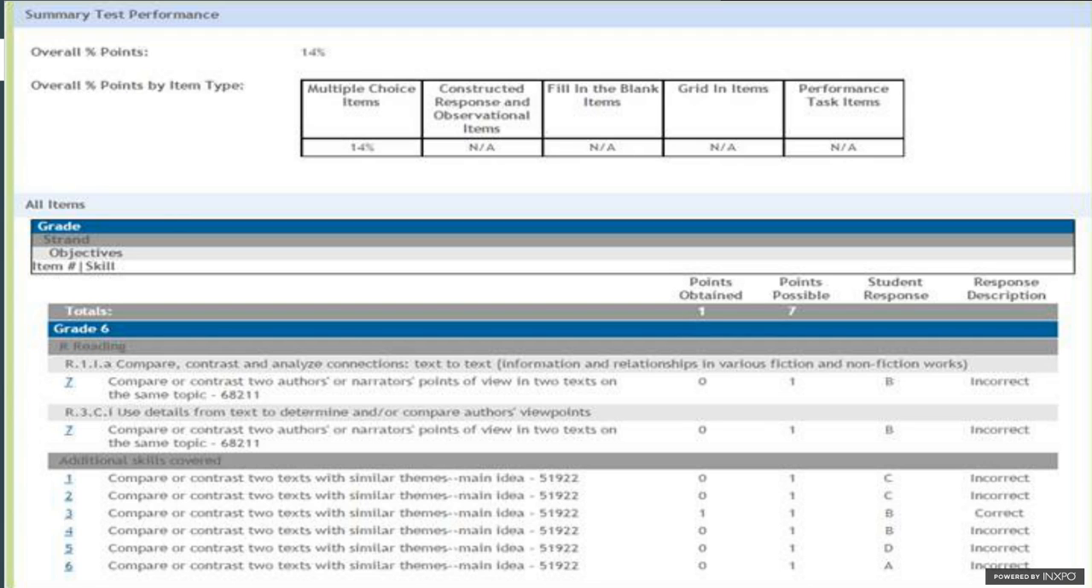They make whatever adjustments they need to make, and then they write goals against that piece. We really just use this for formative information, just to find out where our kids are at.